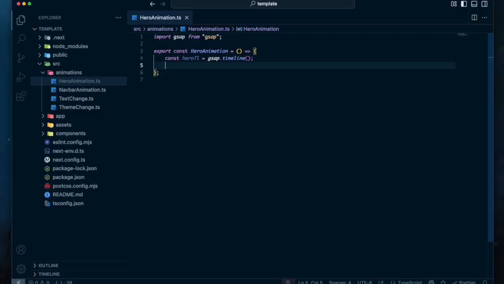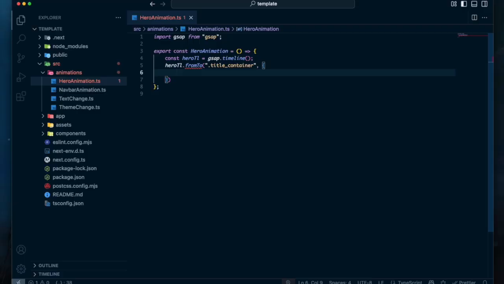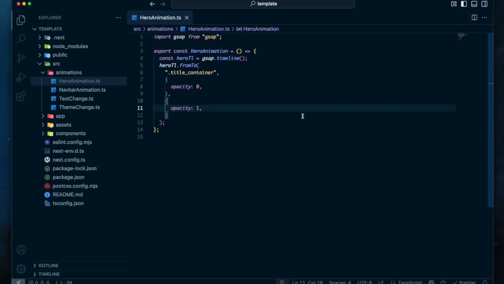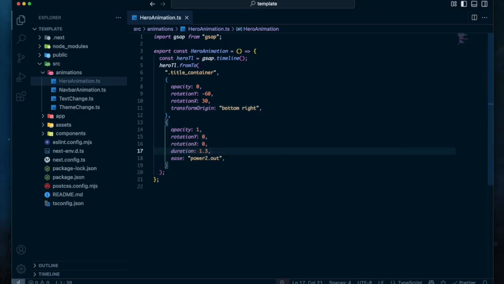Let's start adding animation to the title container, which is visible on the screen. I've kept the initial opacity in the CSS as 0, and it's very intentional so that it won't flicker when the page reloads. Let's change the opacity from 0 to 1. Let's rotate the x-axis and the y-axis of the div element from -60 degrees to 0 and 30 to 0 respectively. And keep the initial transform origin to bottom right. And let's add duration and ease in the final block. You can change it according to your own wish also.